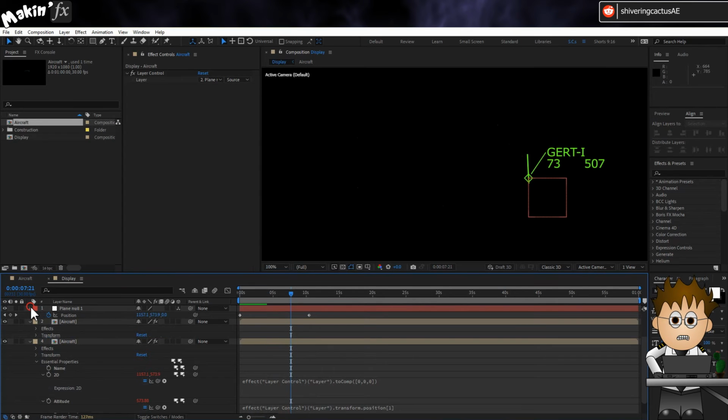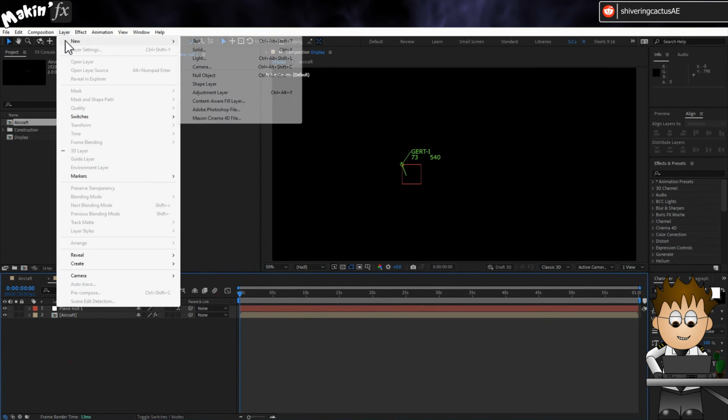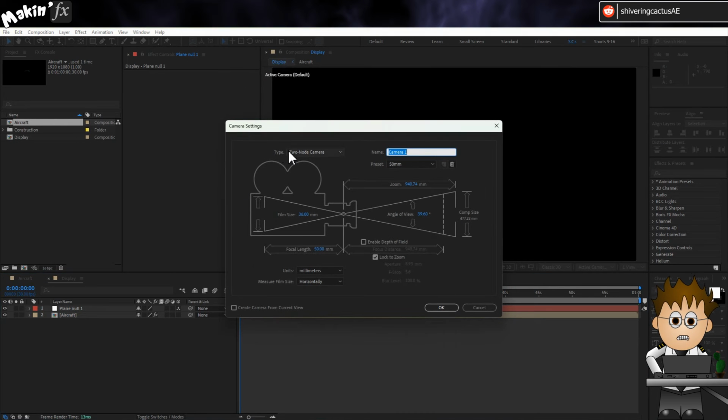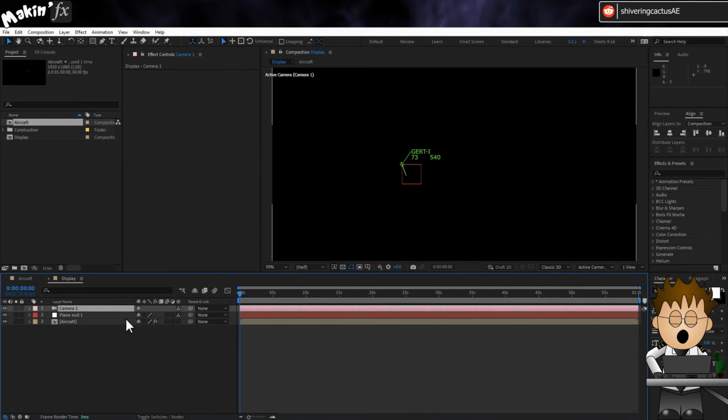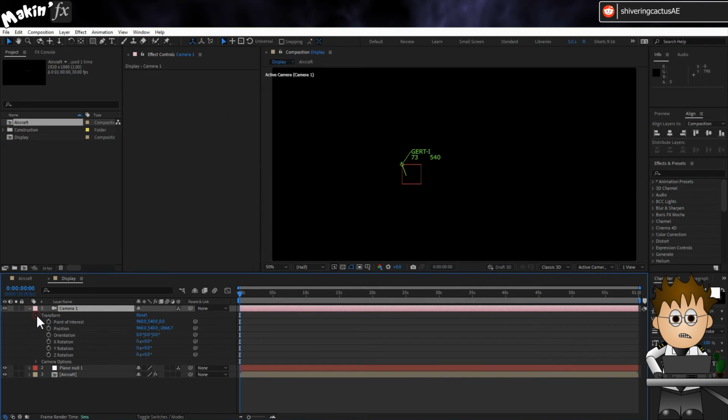Okay, now it's all set dressing. First off, let's create a camera to look down on all the events. Layer, new camera. Make it a 2-node camera and click OK. Then expand the transform properties on the timeline and set the Y value position to -2000 pixels, and set the Z value to 0.